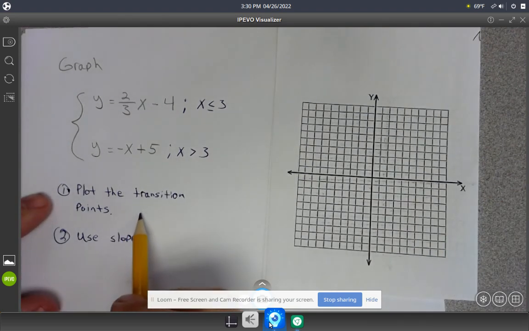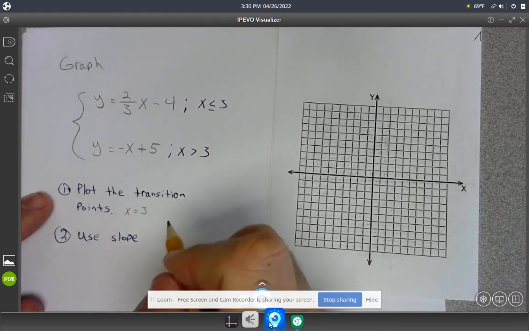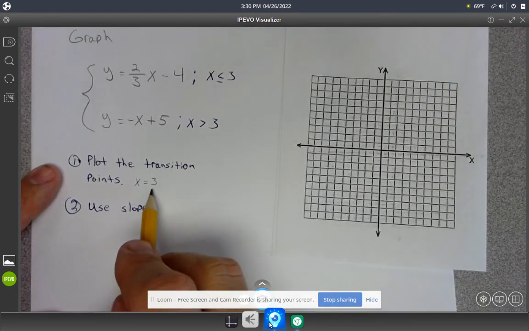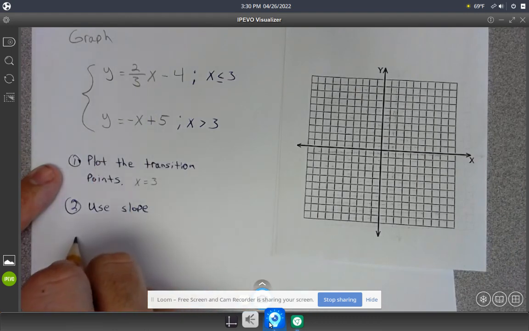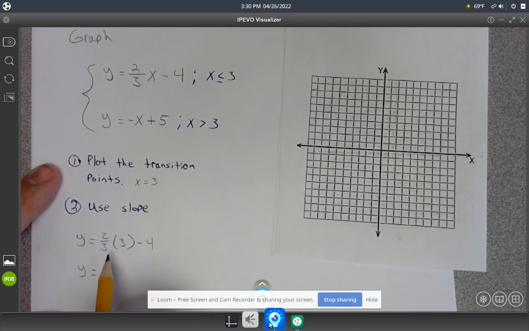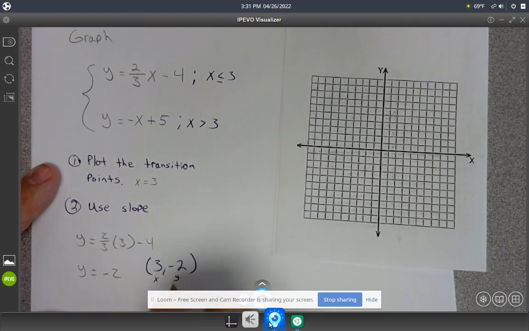So the way I'm going to do it is I'm going to find the transition points, which in this case is where x is equal to 3. And that's where it switches and jumps ship. So on x equals 3, let me use the top one first. It's going to be y equals 2/3 x minus 4. I'm plugging in 3 for x. All right, this is going to tell me my y value. 2/3 times 3 is 2. 2 minus 4 is -2. Okay, so my first transition point is 3 comma -2. Yeah, 3 for x, -2 for y.